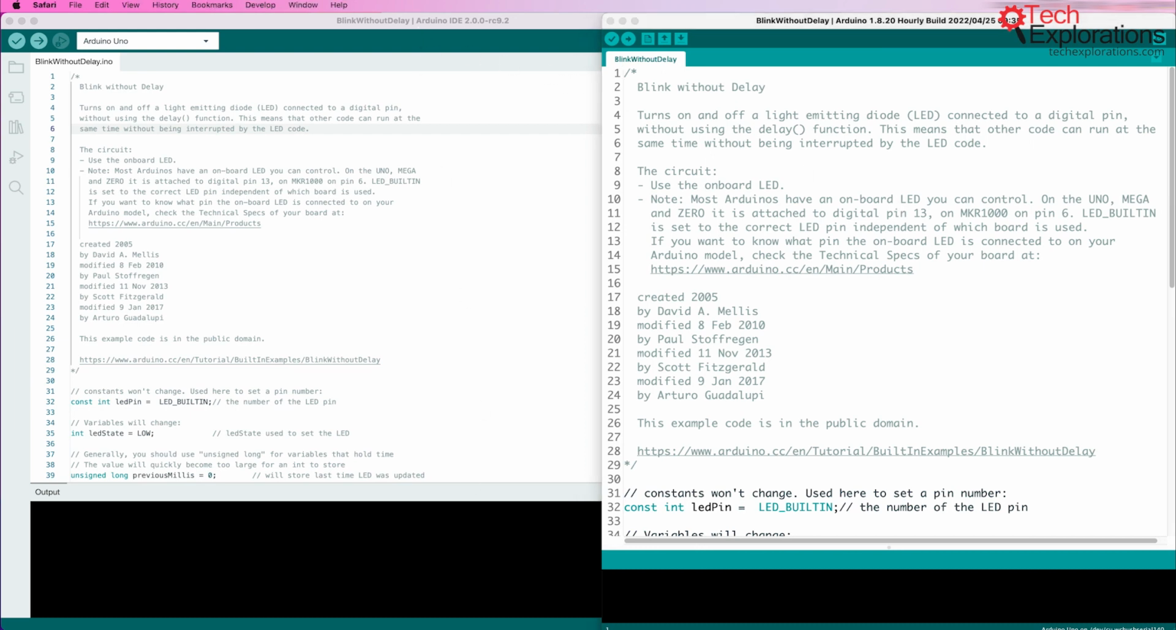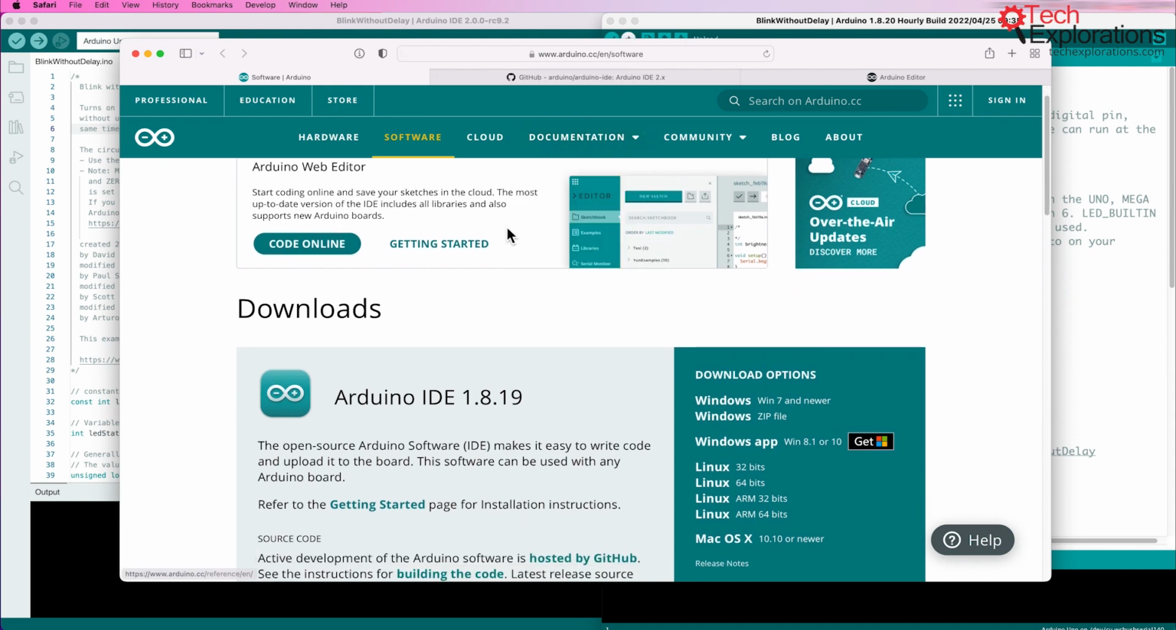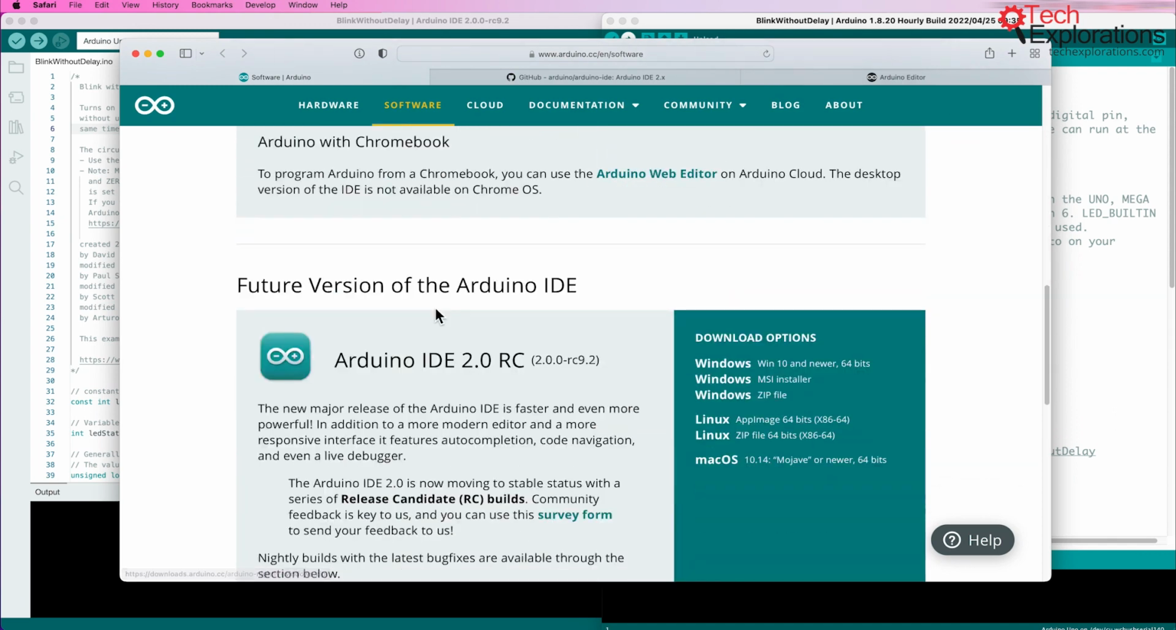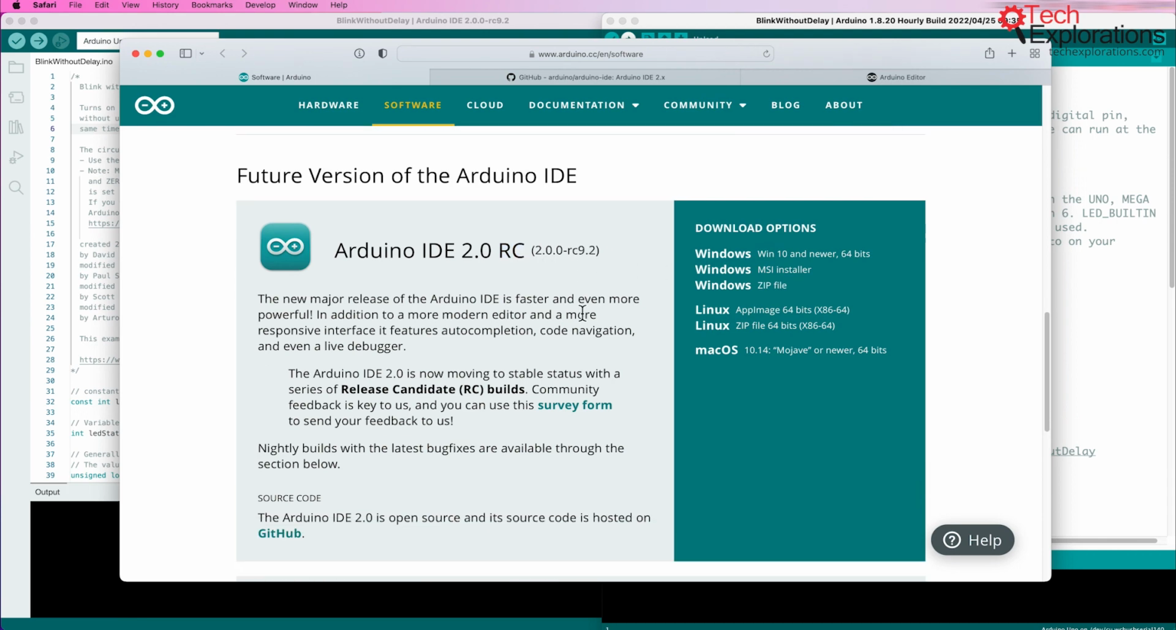First of all, how to get Arduino IDE version 2.0, at least a release candidate. It's the same way as you get the 1 series of the Arduino IDE. Go to arduino.cc, software, scroll down this page, and you'll see the section, future version of the Arduino IDE, and there's Arduino IDE 2.0 release candidate. Currently, as I said, version 9.2.